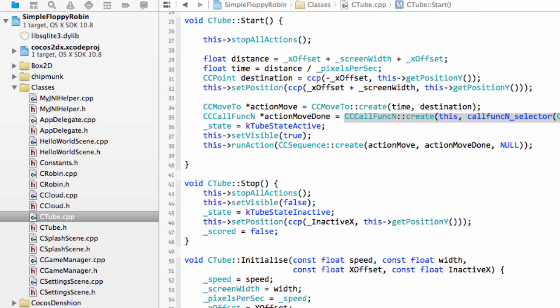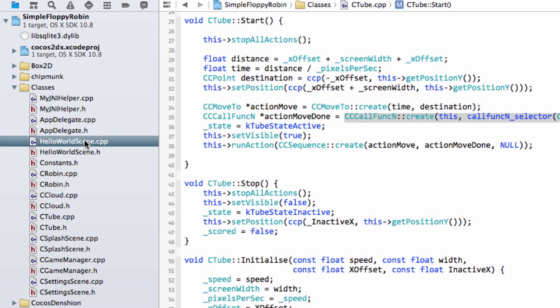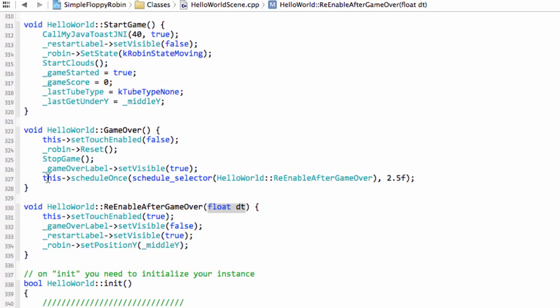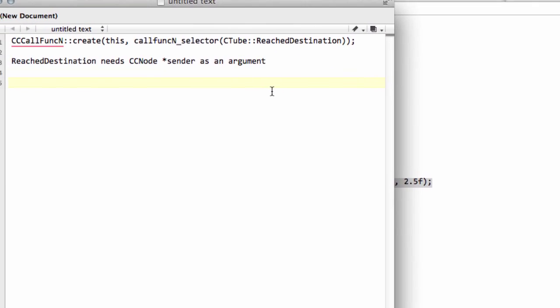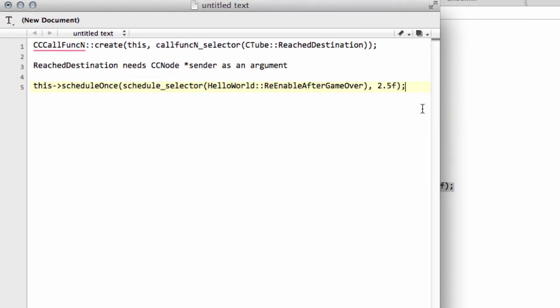Then we want the schedule selector. I know I'm labouring the point here, but I just want to make sure it's clear. If we have the schedule selector here, just copy this, go back into Text Wrangler. And here we want to say that the function re-enable after game over needs float delta time as an argument. And in fact, let's make this a bit cleaner and do this like this.